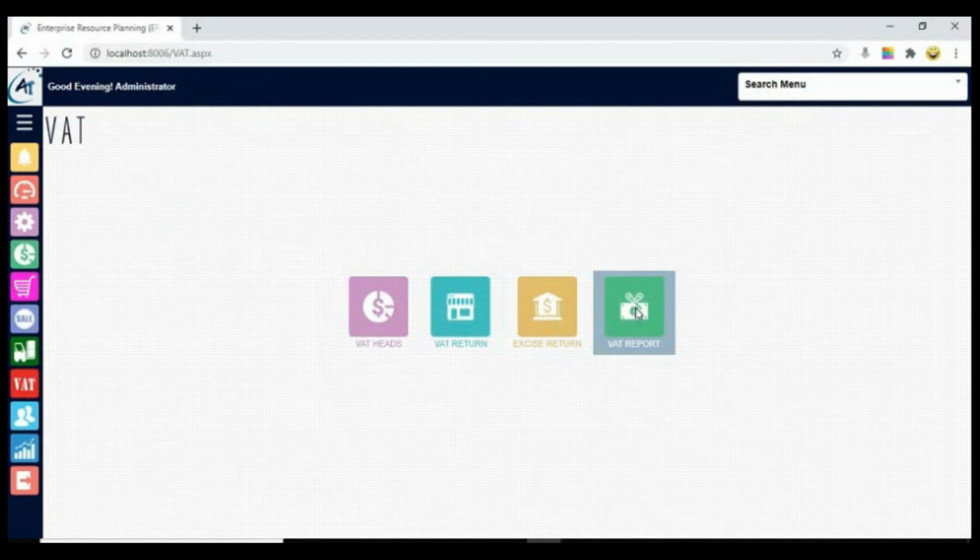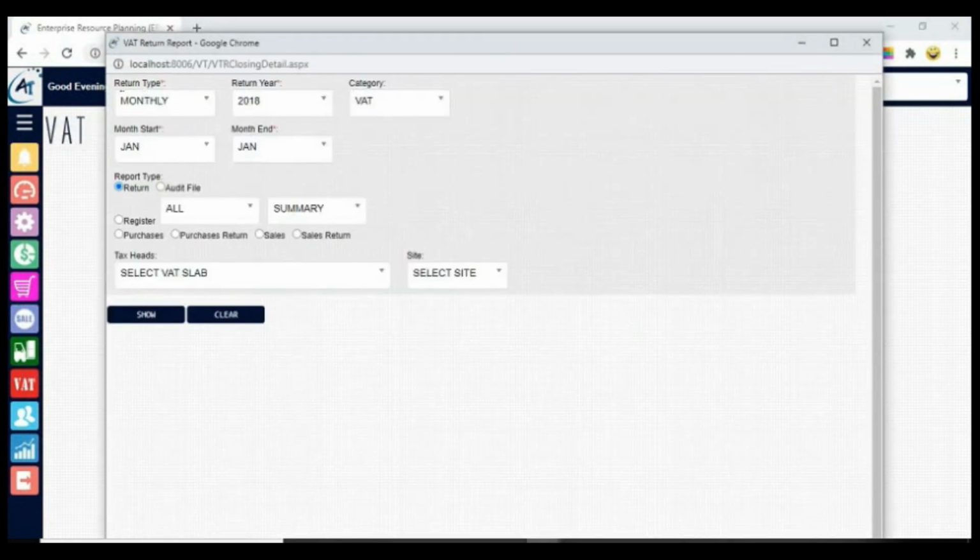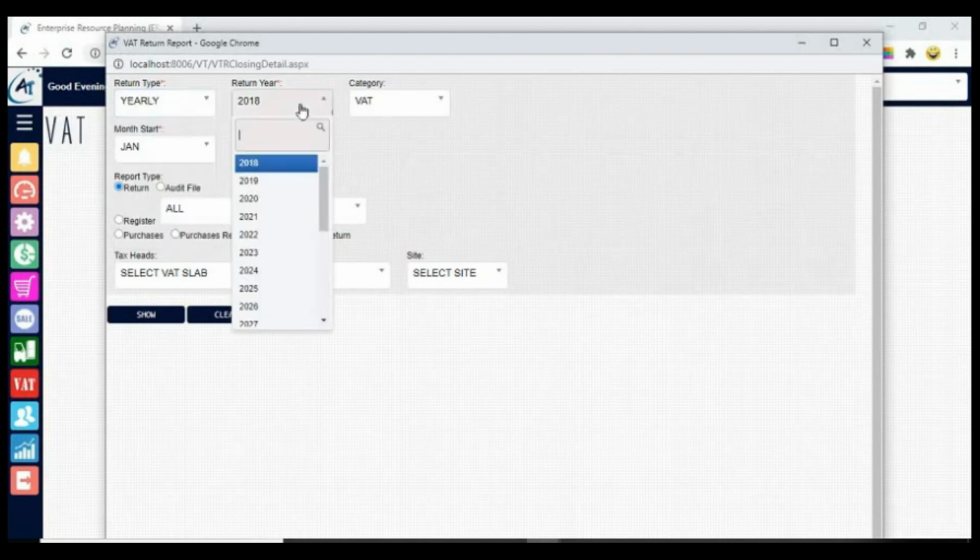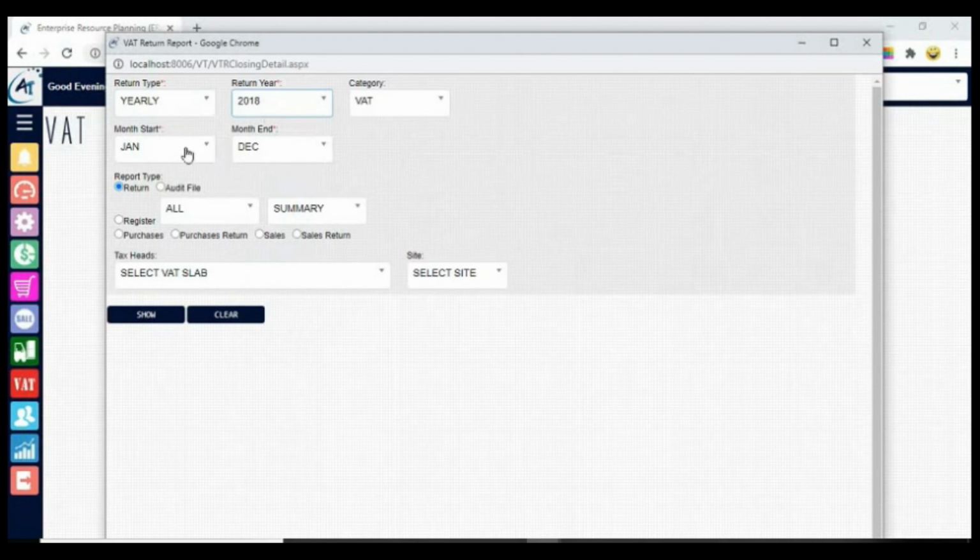Other than the returns, we have other VAT reports as well. You can select the type of your return, the period of it, the category of return, either it is a VAT return or an excise return. The report type, either you want to see the return or the FTA audit file. Or you can also take this return site-wise if you don't want to see the return for the whole company.